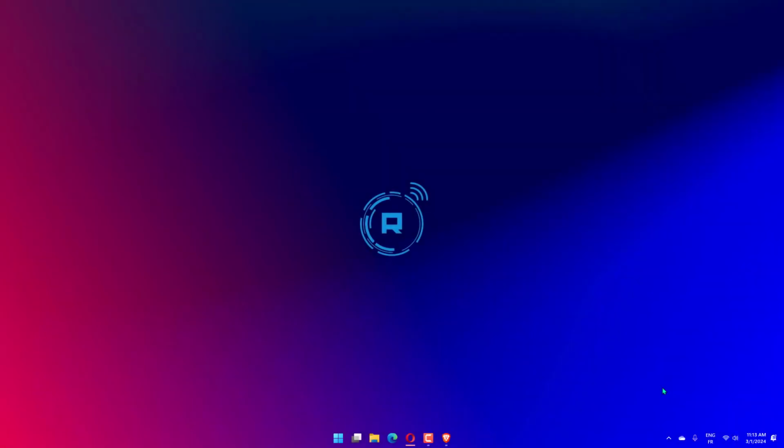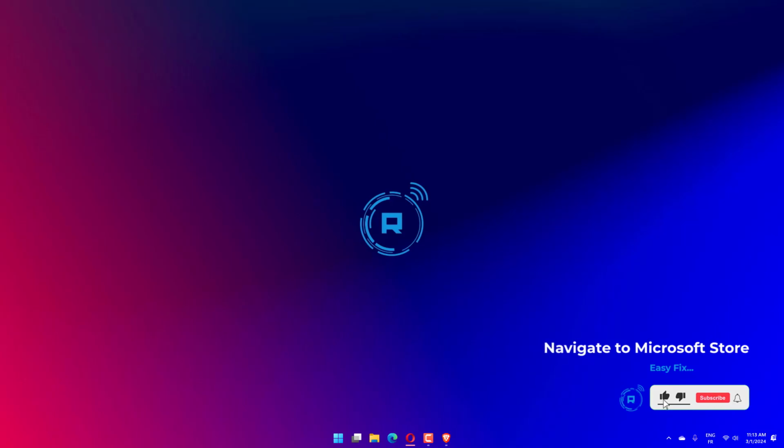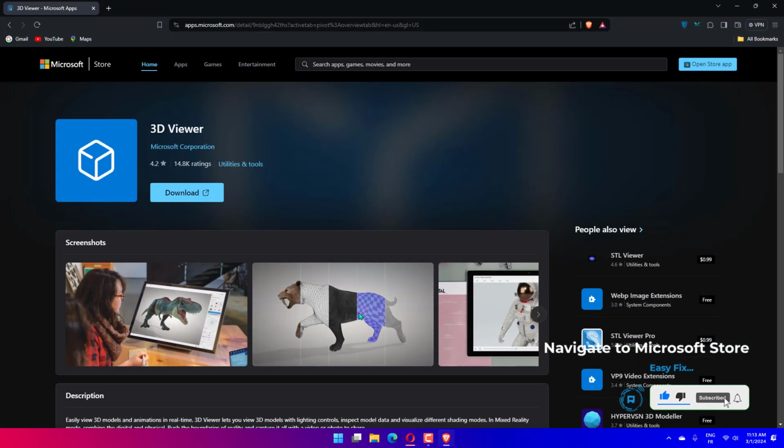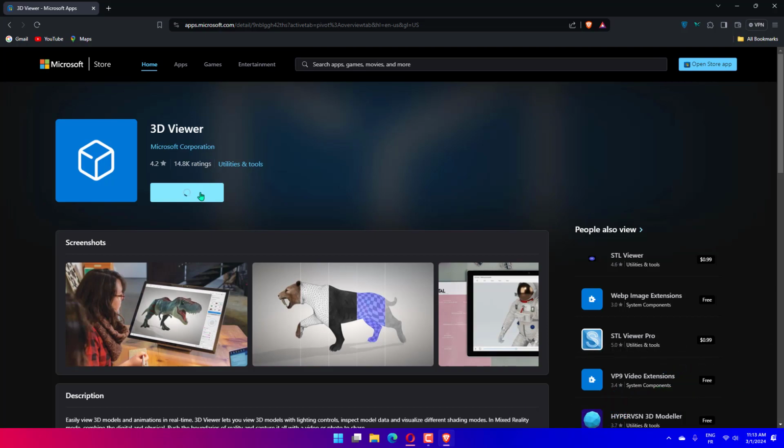We will enable 3D Viewer in Windows 11. So let's get started. Access the Microsoft Store official website. Click on the blue Get button. Follow the on-screen instructions to install the app.